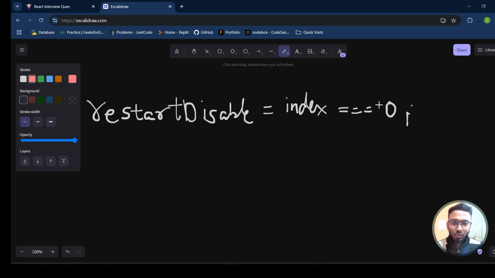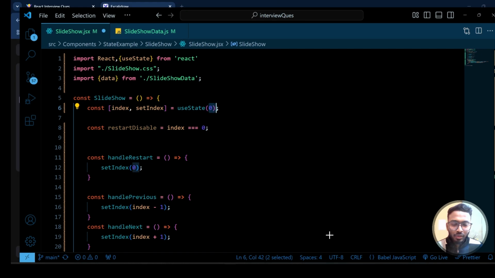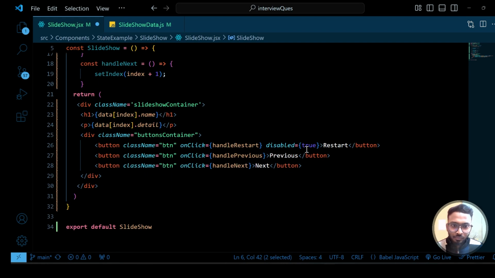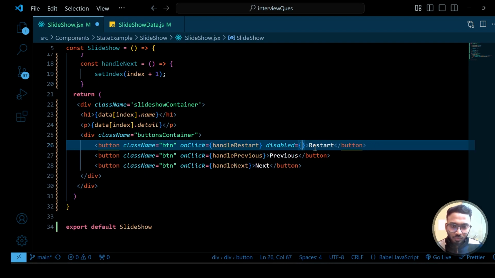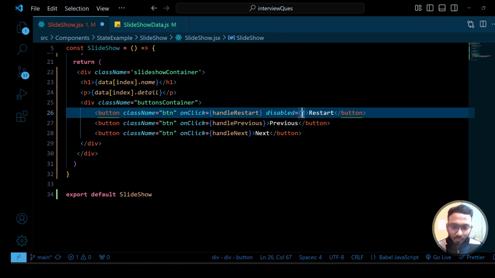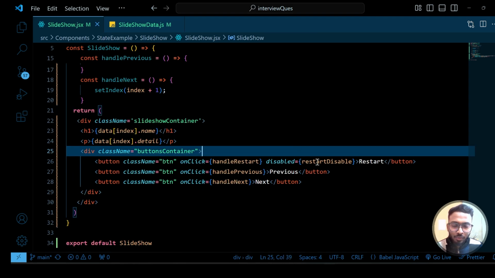So if the index is equal to 0, that is initially we have the index 0. So initially it will be true as 0 will be equal to 0. So this restart disable will hold true, and this true will go down here. Instead of this hard coded true, we will simply have this restart disable variable. So now initially as index is 0, it is holding true. So our disabled would be true.